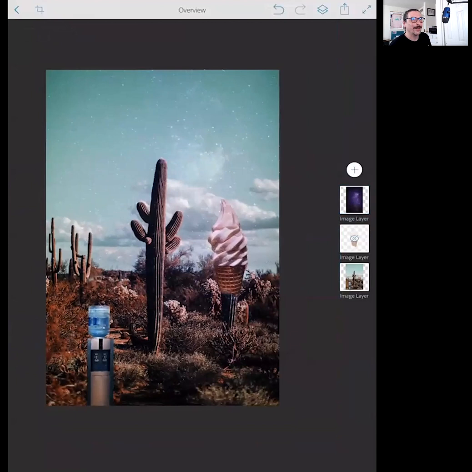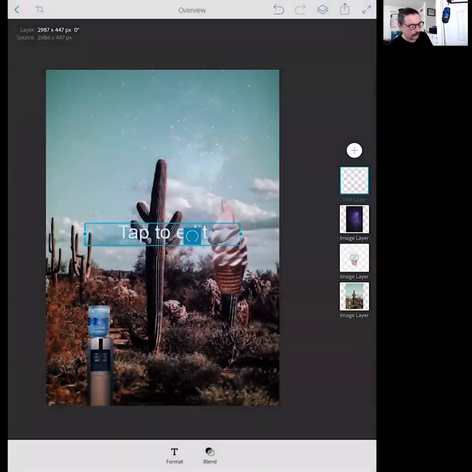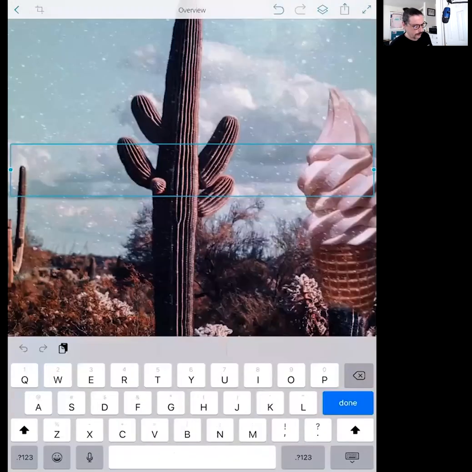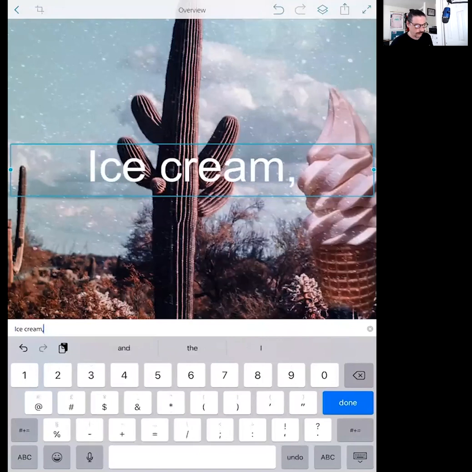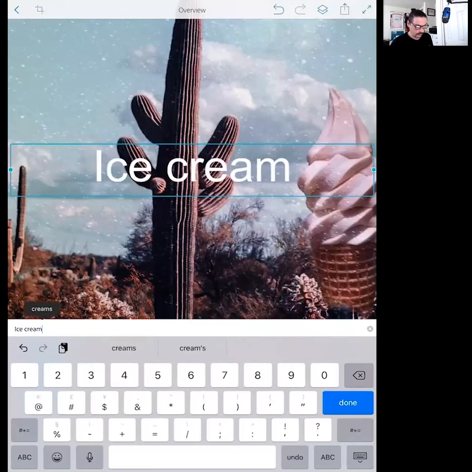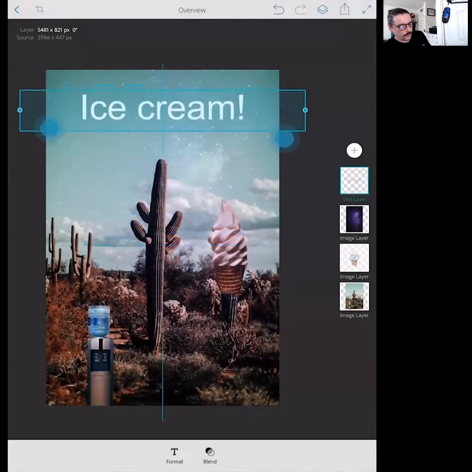All right, good. I'm gonna wrap this one up. So let's add text and then let's party with text. So I'm gonna hit plus again. I'm gonna say text and I'm gonna say ice cream. Woo. Oh, apparently I don't know how to type on an iPad. All right, I can move this, I can resize it.